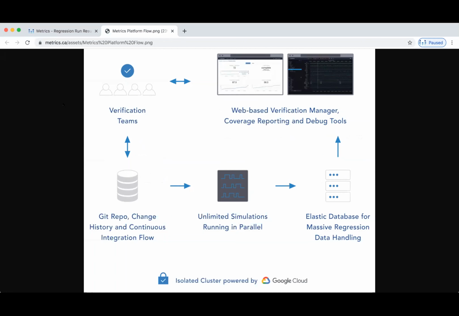So the diagram that we're looking at here is basically a workflow diagram. How do you work with Metrics? So Dan gave you a good overview of our product, and I'm going to give you a little bit more detail of what it's like to work with us from a user perspective. So the icon in the top left-hand corner represents your team of designer verification engineers. And this diagram shows that you have two interfaces to Metrics. The one on the right is through your web browser, and the one on the bottom is through your Git repository.